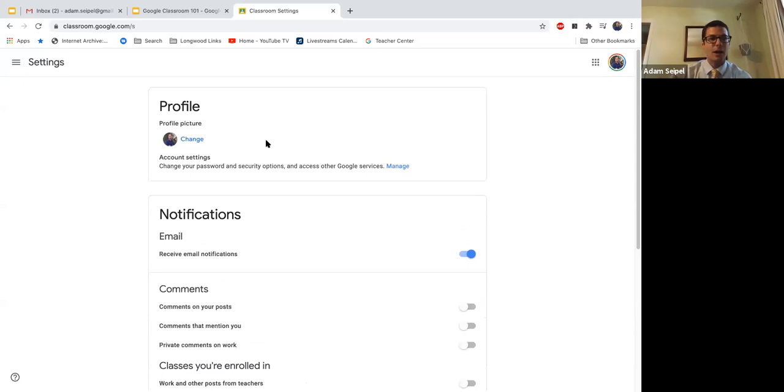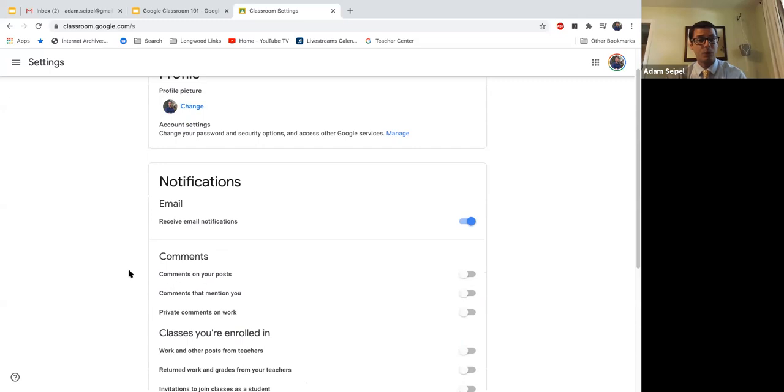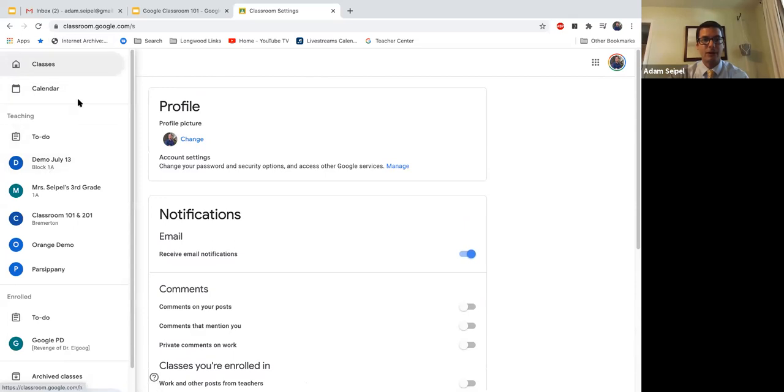All right, so once we have all of our notification settings the way we want them, we're gonna head back to our class, and to get there, we'll go to main menu, and then find our class here on the left-hand side. So mine is Demo July 13th.